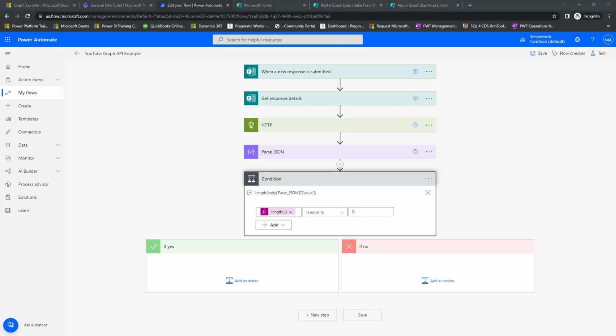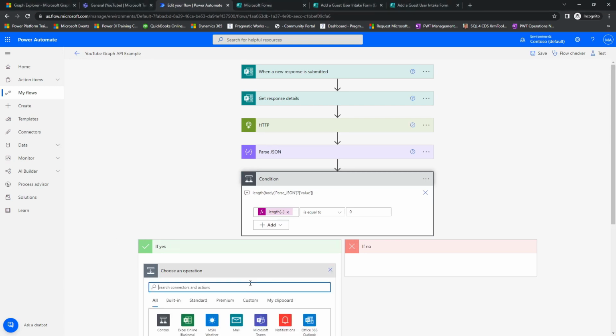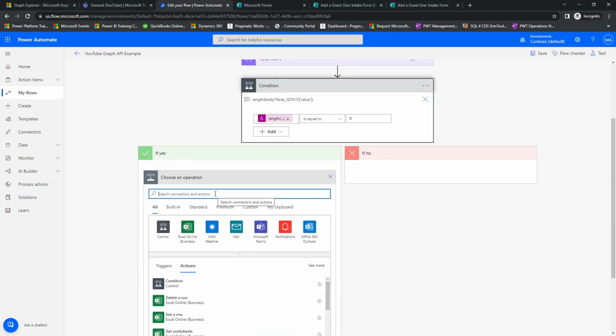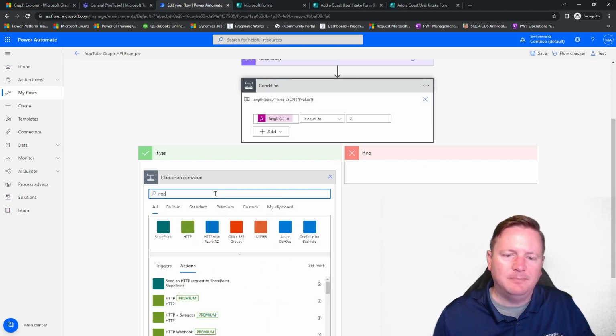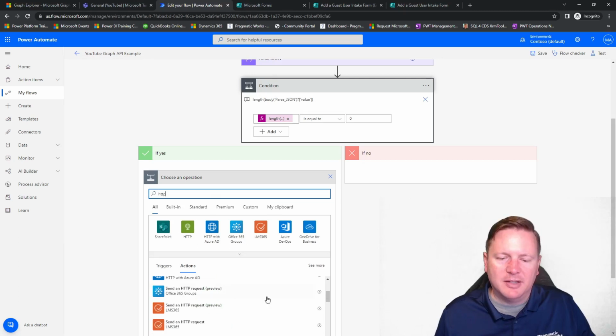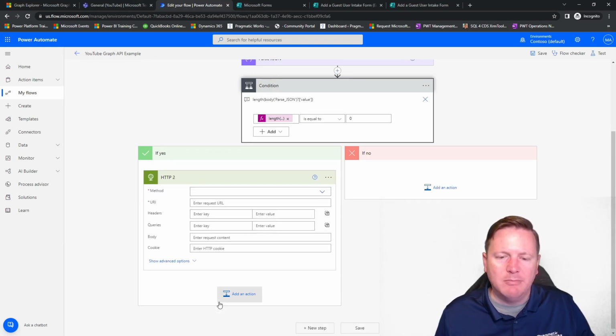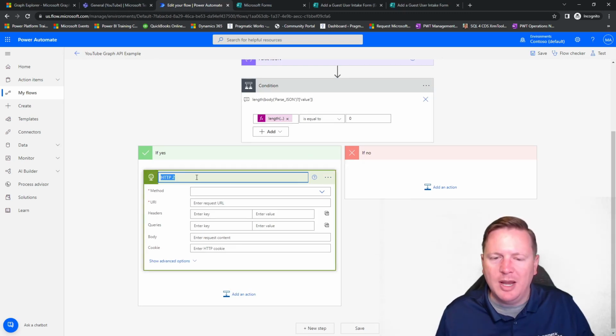So in the left path, we're going to add in another HTTP action. So I'm going to go ahead and add an action here, and this is going to be an HTTP action. So I'll add that in here, HTTP. This is going to be a standard HTTP action like we did a moment ago. And in this new action, I'm going to be a better boy here and rename these properly. So I'm going to rename this and call it HTTP add guest user.